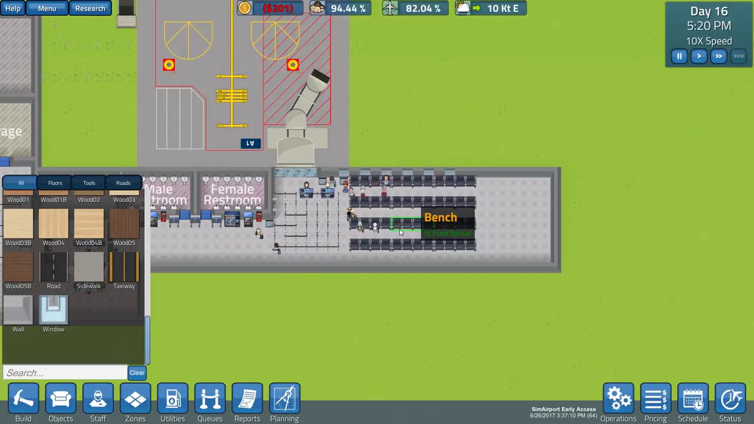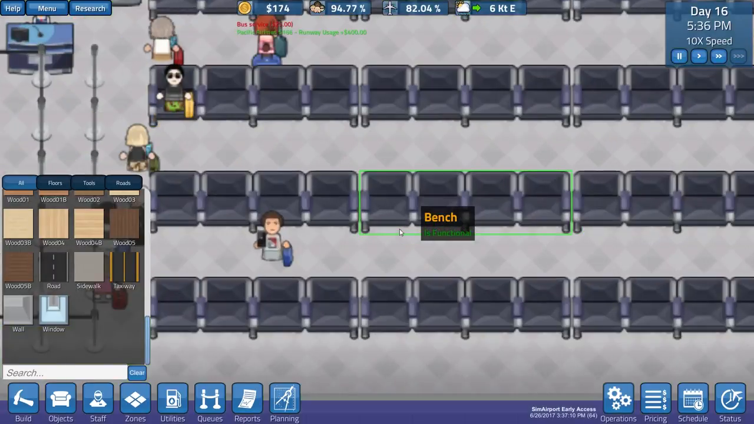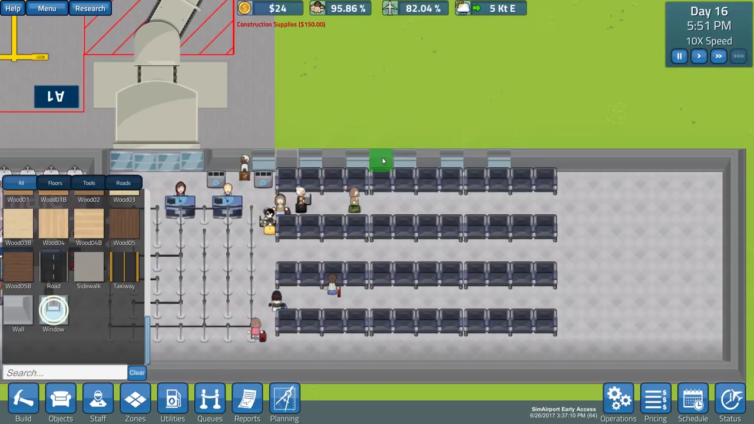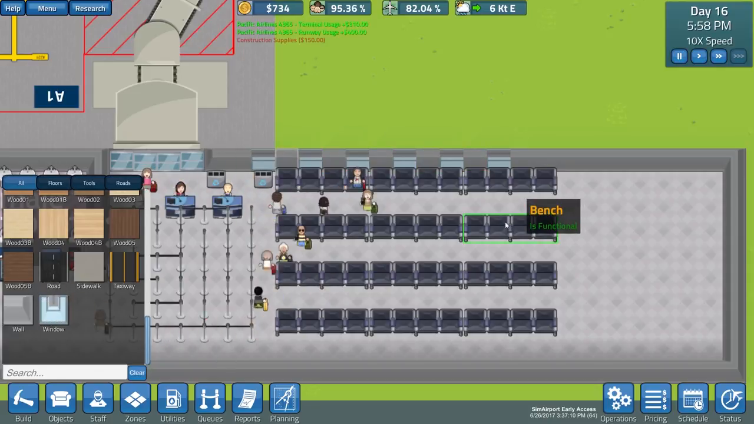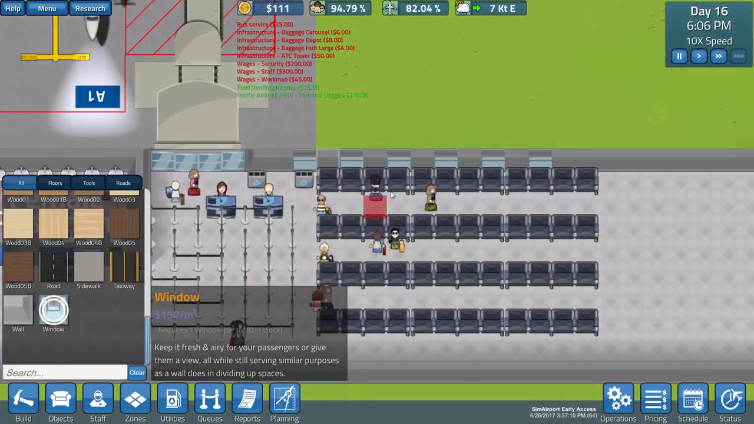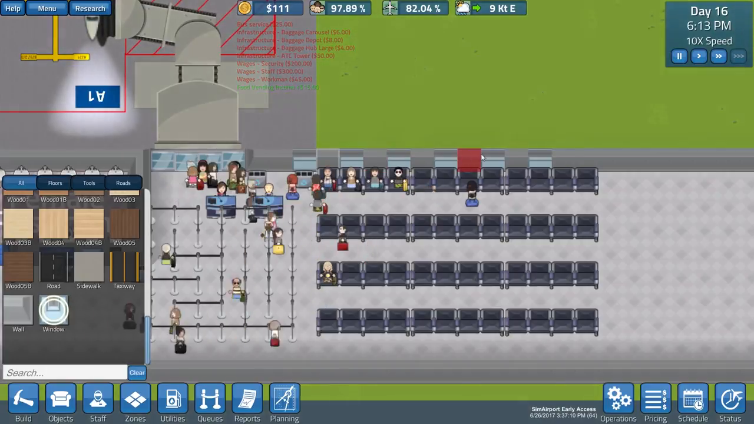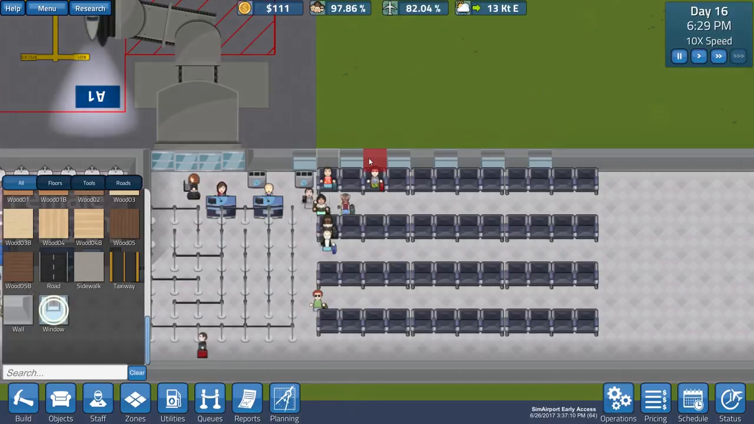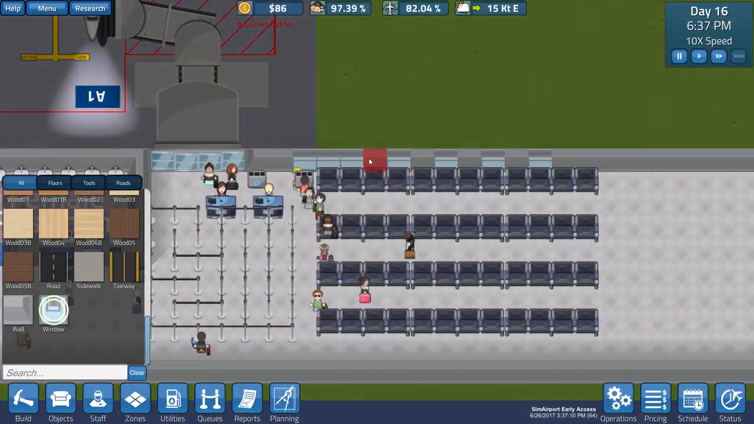Now everybody can see out the window. Isn't that nice? I think it's nice. If they don't think it's nice, then kiss my ass. I'm literally out of money. Alright, out of money. I'm broke again. Goddamn windows are expensive.